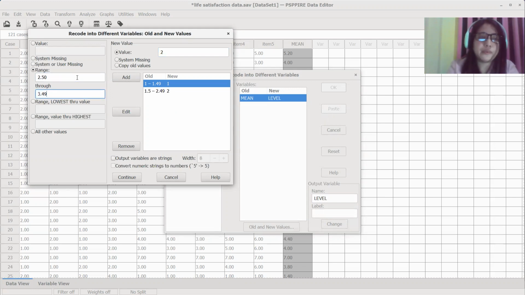2.50 to 3.49. We have to place this. So what is this value? We are actually using the table for interpretation. 3.50 to 4. So let's give the value as a 4.